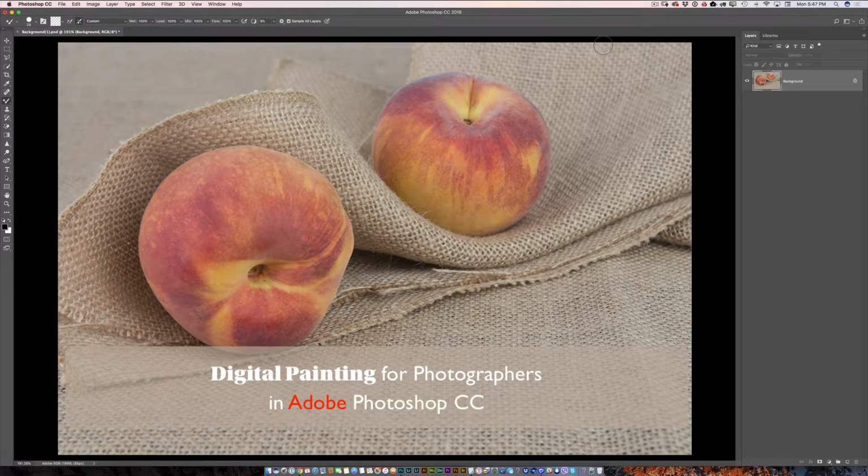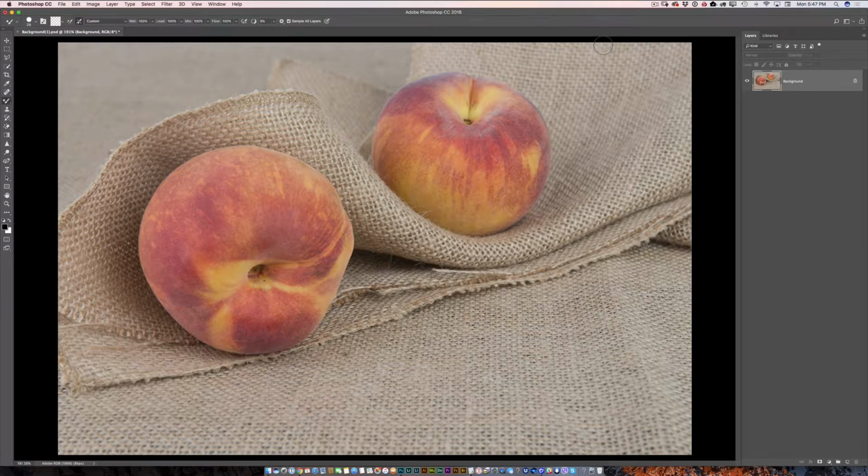Welcome to my studio. Today we will talk about magic. Today we will talk about digital painting for photographers in Adobe Photoshop CC. Of course, we will be using Adobe Photoshop CC and a Wacom tablet as well. We will be using only one tool, the mixer brush tool, with only one color on it.